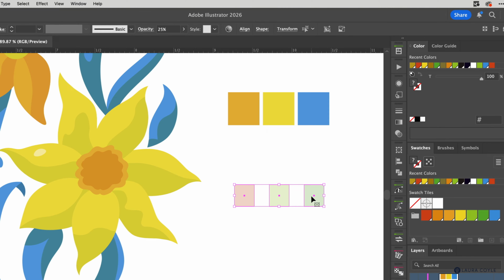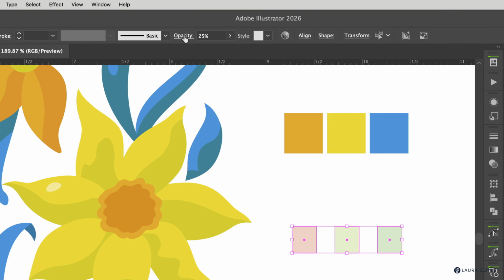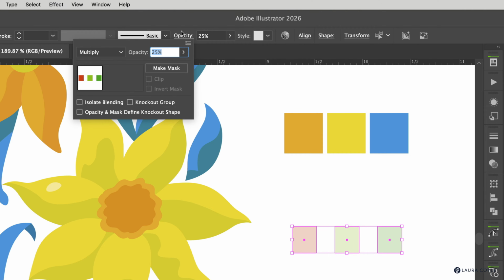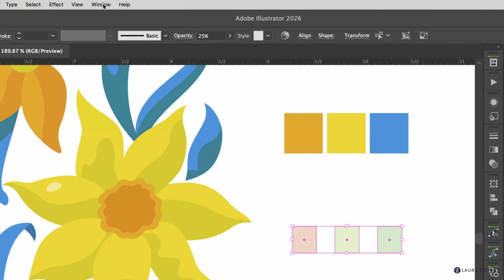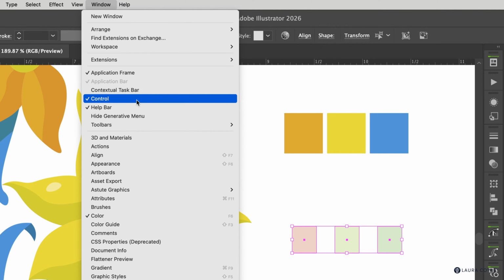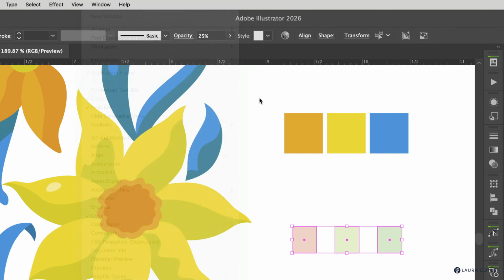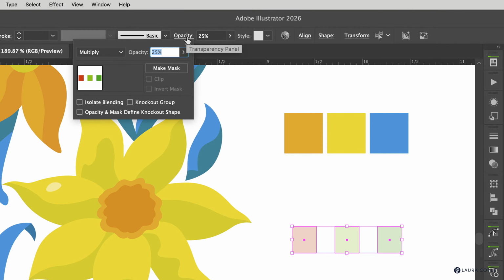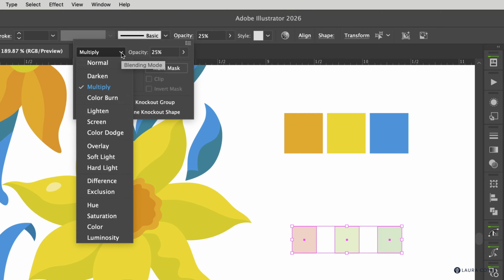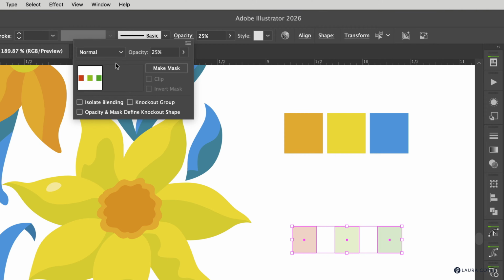So these all have a transparency setting, and you can do this in the transparency panel. I'm going to use this one here on the top control bar just by clicking on this opacity link. And if you don't have your top control bar out, just go to the window menu and make sure control is turned on. So back to the transparency panel, let's go ahead and undo this. I'm just going to take it back to the default setting in Illustrator, which is normal and 100%.